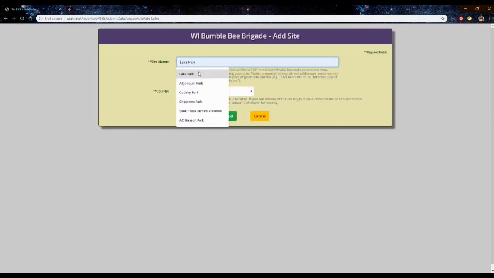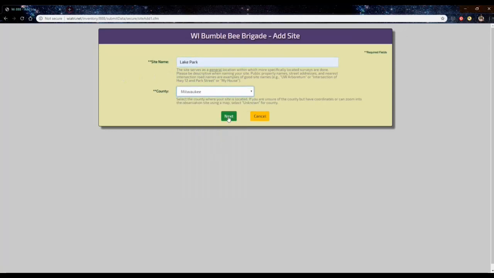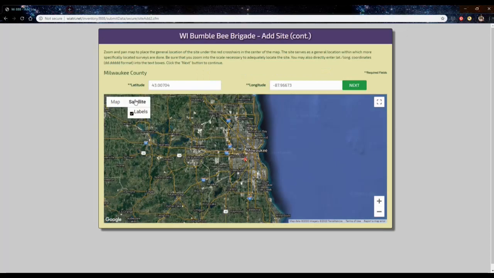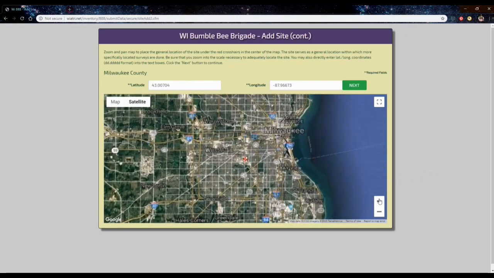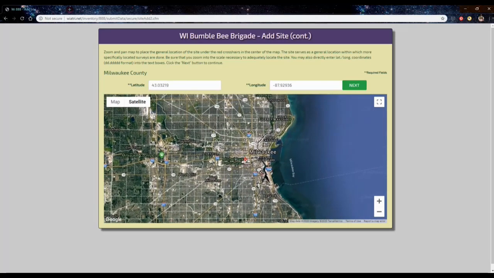Your natural area will be the site name, and you'll scroll down to Milwaukee County. You'll now need to locate your natural area on the map. To find your site, choose the satellite view and utilize the zoom tools to locate your site. You can also use the scroller on your mouse. You'll want to move the map and not the red toggle icon.